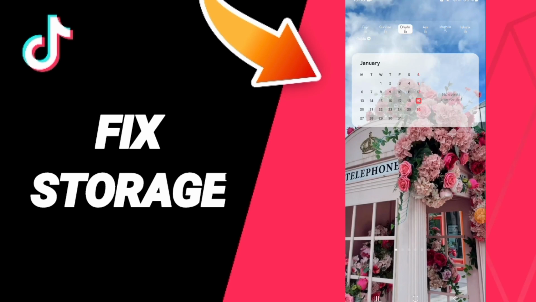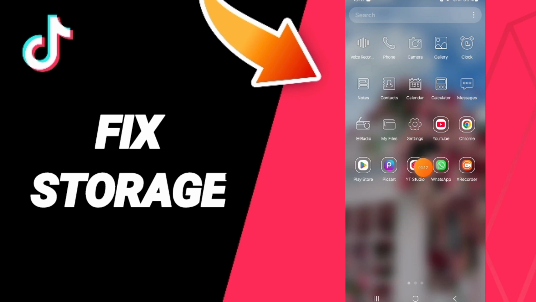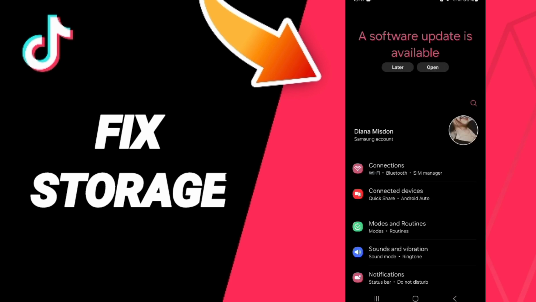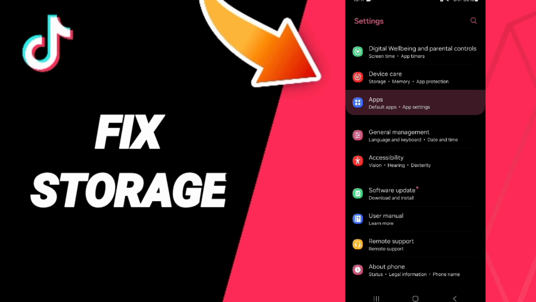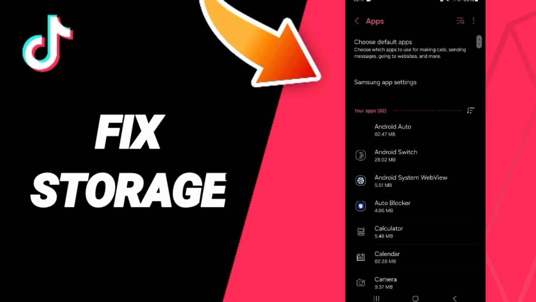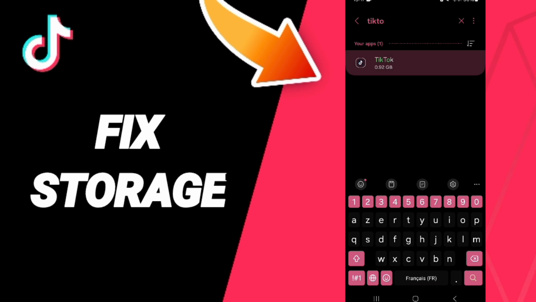Everyone, today we will talk about how to solve the problem of storage on the TikTok application. You will click on settings. On this page, you will click on apps, default apps, app settings. Above, you will search for the TikTok application and you will click on it.